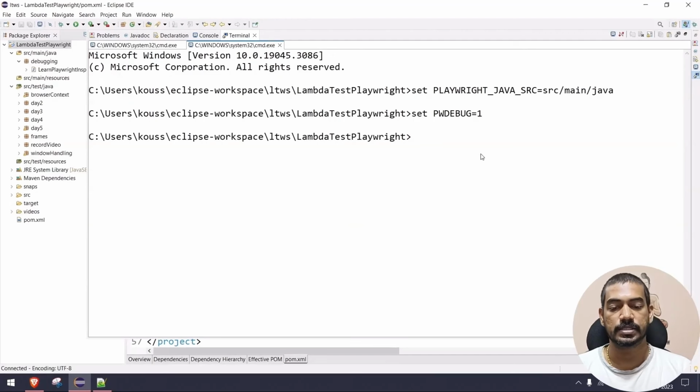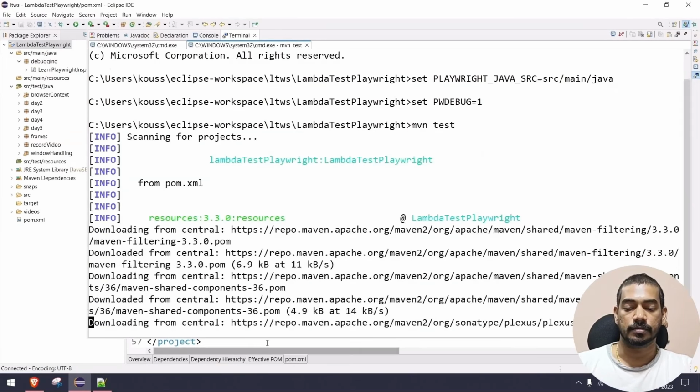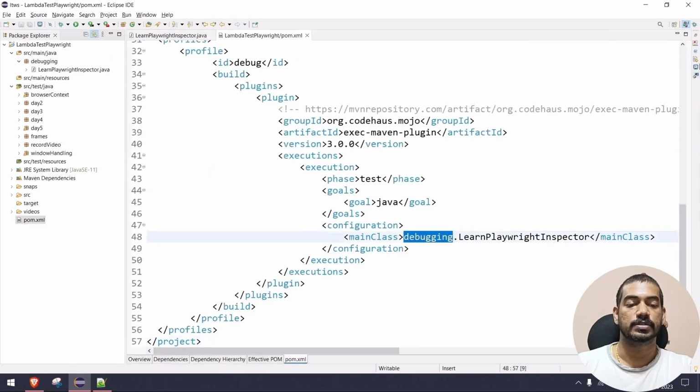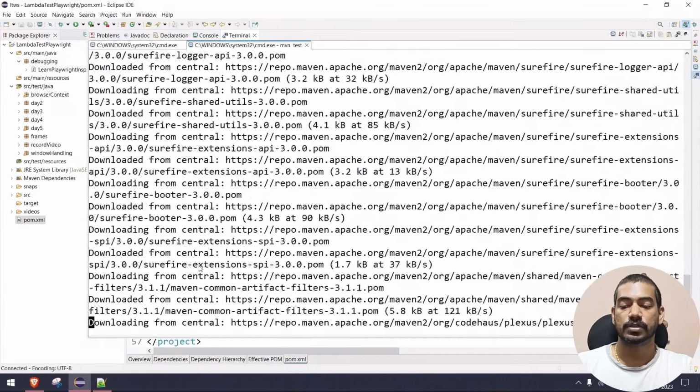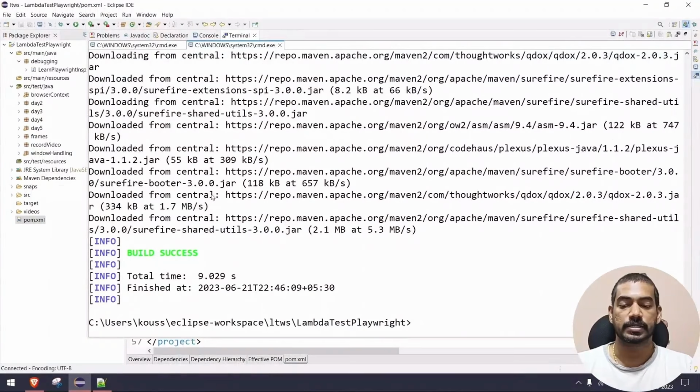So this will basically run my test now. Which test is going to execute? Of course, the test that we specify here, right? So here we have said debugging, right? So that one we will get. And if you go to the console, you can see that the first time it will obviously download a few of the Maven dependencies, and it says build success.